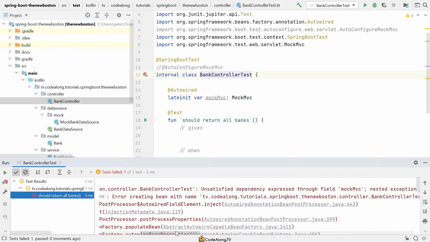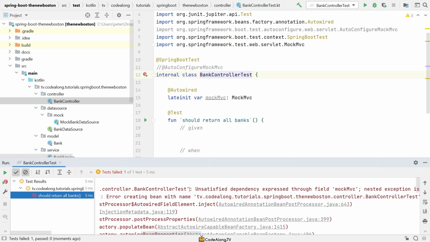And this kind of error message can happen quite often in Spring Boot, whenever Spring Boot isn't able to initialize the entire application context. So usually this means there's some kind of bean missing that it cannot initialize, or maybe there are conflicting beans, so multiple of the same type, and Spring Boot doesn't know which one you want. And here it of course then says unsatisfied dependency expressed through the field mock MVC.